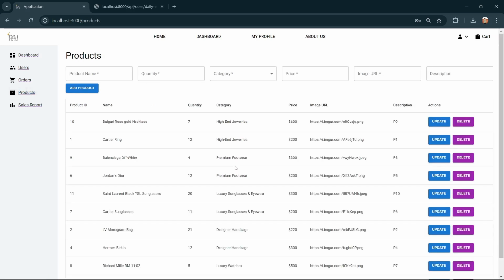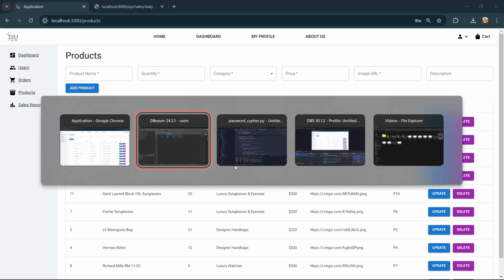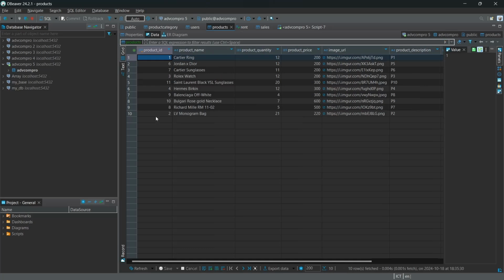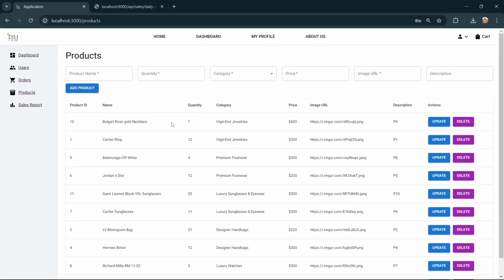Okay, so this is the CRUD operation for the products table. You can see in the database that we have a bunch of products, a total of 10. So every time we are going to make an update for the products, we don't have to go inside the database or some kind of backend. We can just simply update from the UI.